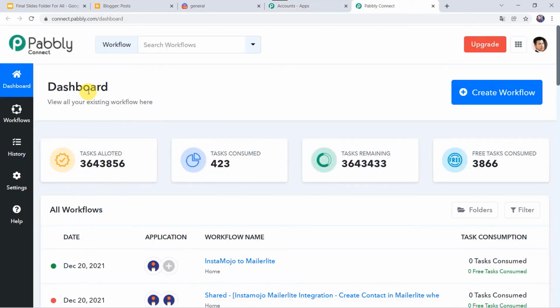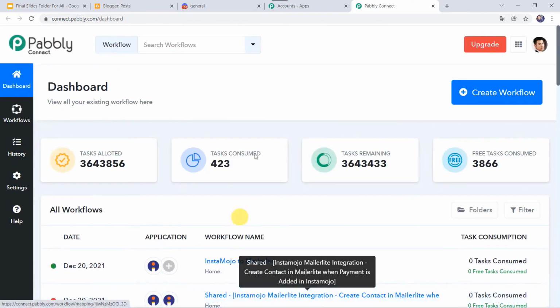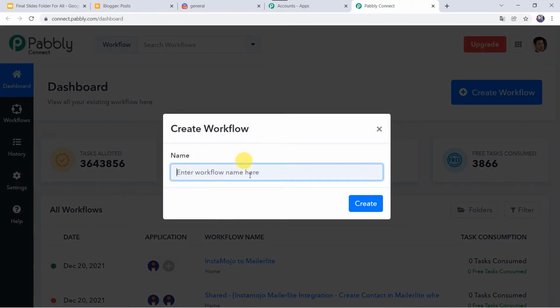This is the dashboard of Pabbly Connect. Here we have to create a workflow. For that, come to this plus sign and click on Create Workflow. Here we have to give a name to the workflow. So let us give the name as Blogger to Discord Integration. Here you can give the workflow name as per your requirement and simply click on Create.